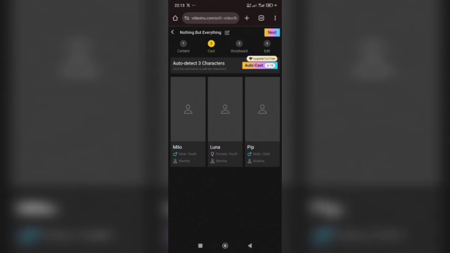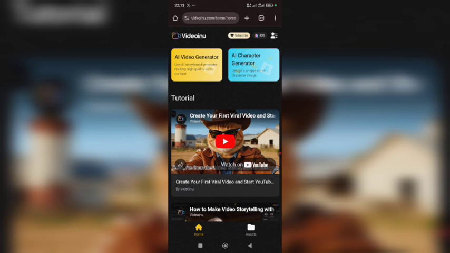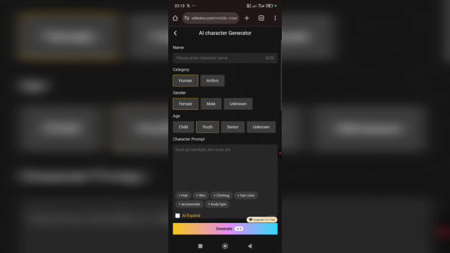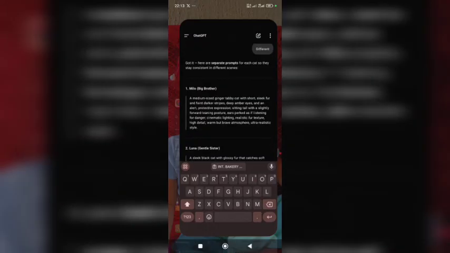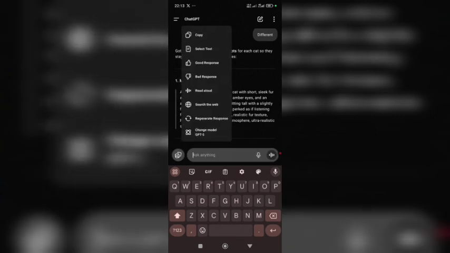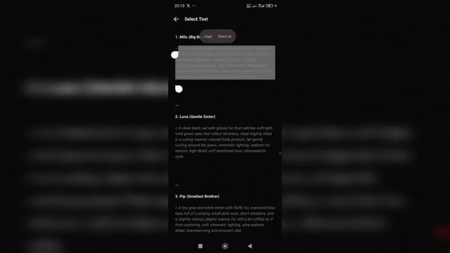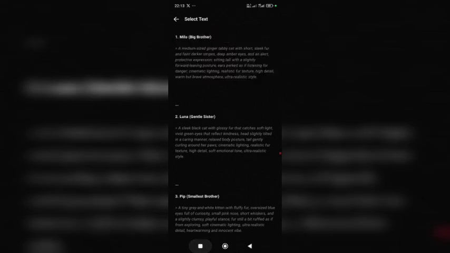It's already saved in our project, so we'll go back. So you select this, yes, and go back. Then we'll now come to the AI character generator. We'll click on it. We already have our characters, and we already have the prompt for our characters. The first one is Milo, so select. We'll now select copy Milo.